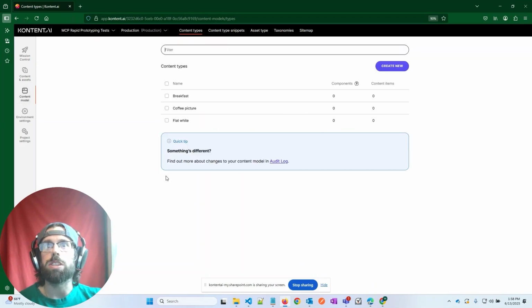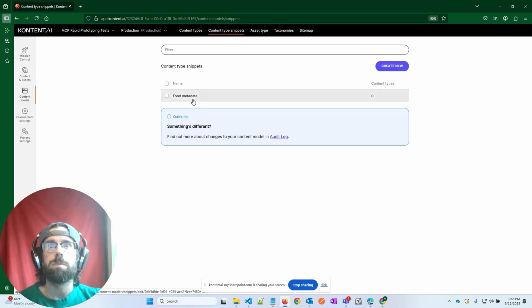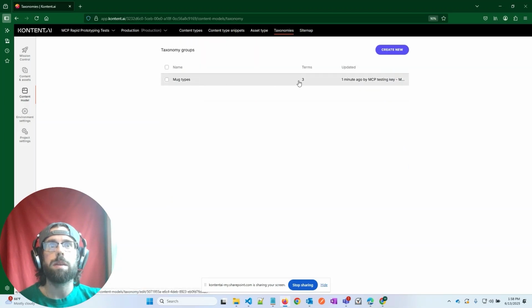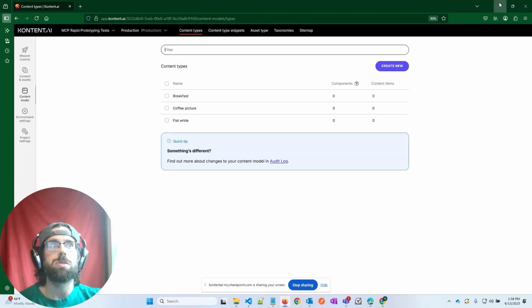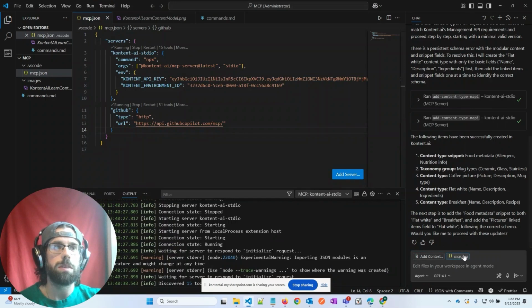Let's go check them out in the project. There are my 3 types there. Great. My snippet and my taxonomy group with 3 terms. So here we go, doing well.